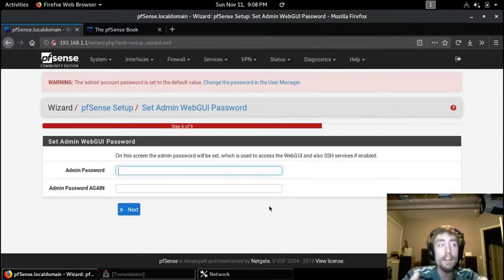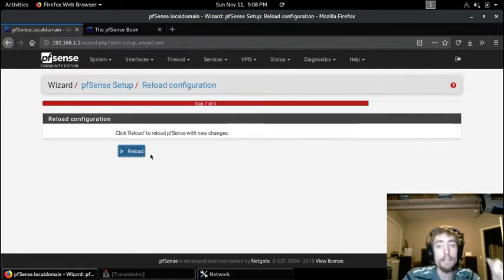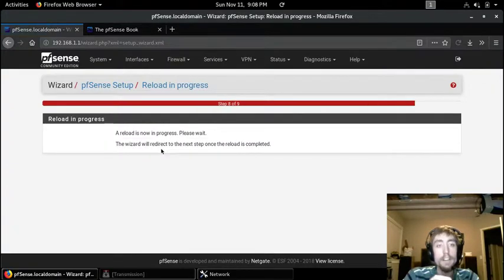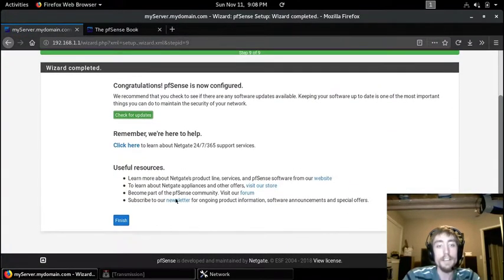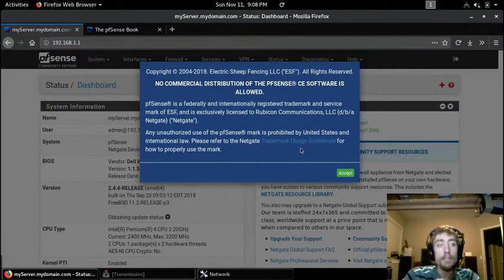You can just leave the LAN settings the same because we've already configured it, and then we want to set a password. This should be a very secure password, and totally not the word password like I just used. So then we want to reload. And again, as with many things in IT, just patience. It just takes a moment. And then with the initial setup, we're done.